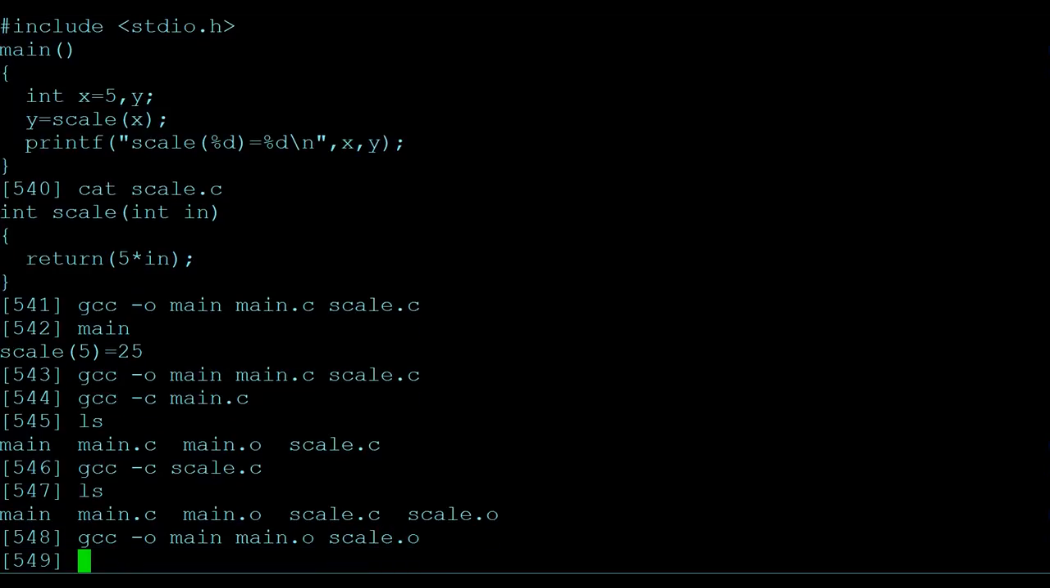And this is a fair bit quicker than working from the .c files, because compilation is fairly expensive. Linking can be fairly fast. So in this case, I'm not recompiling anything. I'm just linking these two object files, these two .o files.